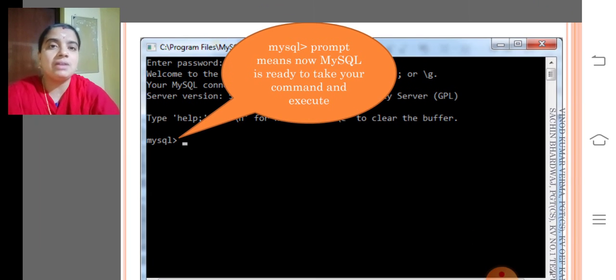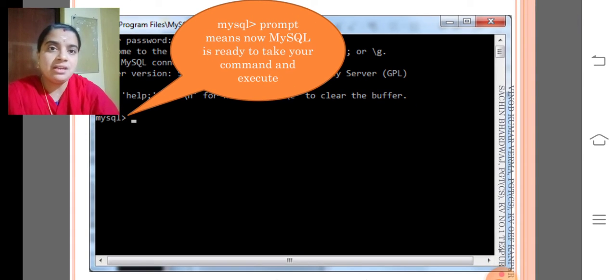The screen will look like this. The last line is called a command prompt. In Python, we say it as Python prompt, command prompt. Here it is MySQL prompt. The place in which the cursor has its position, from that itself you can type the queries and press enter for executing the query. Now it is ready to take your command and execute it.